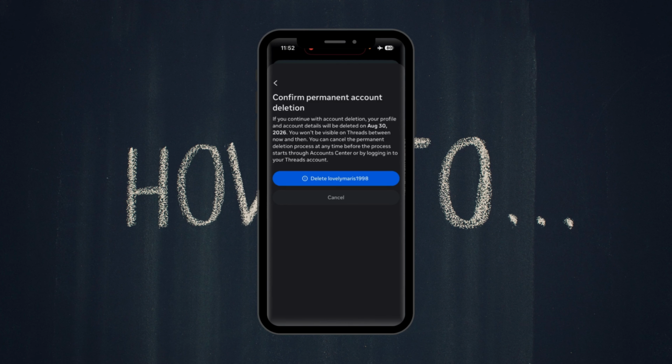You can cancel the permanent deletion process at any time before the process starts through Account Center or by logging back in. And that's basically it. So once you click delete, your account will be permanently deleted.